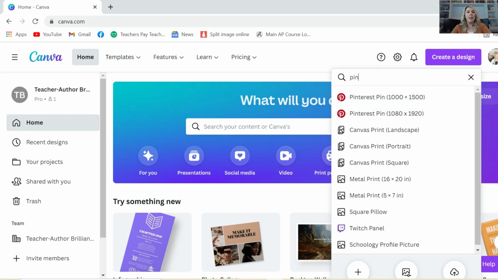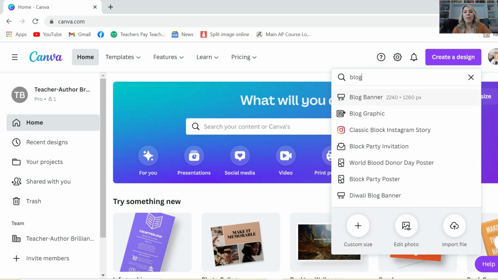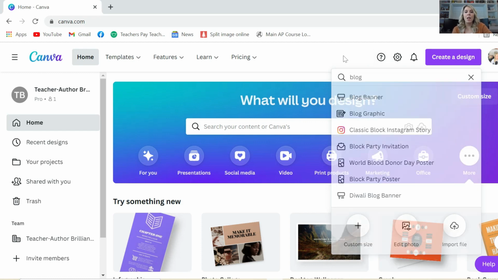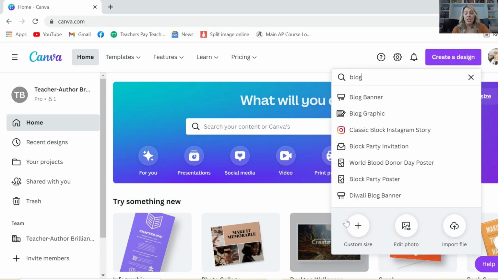Or what if I need an image for my blog? I can choose blog and it will give me some ideas for a blog. There are literally thousands of different templates and sizes on Canva, and if you don't find what you're looking for, you can create your own custom size for whatever you need.